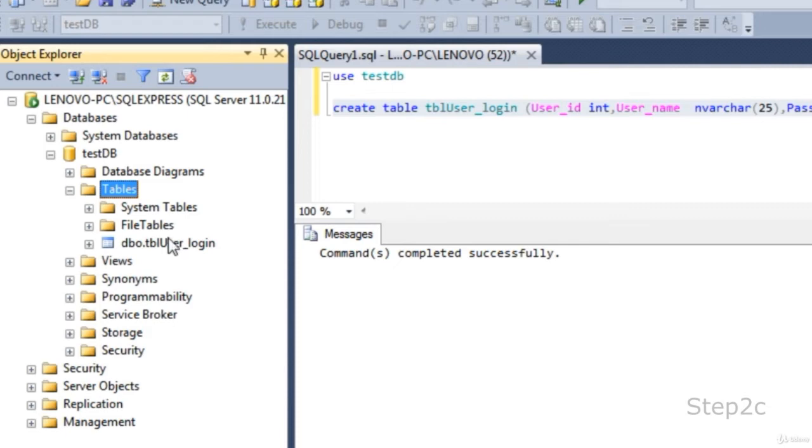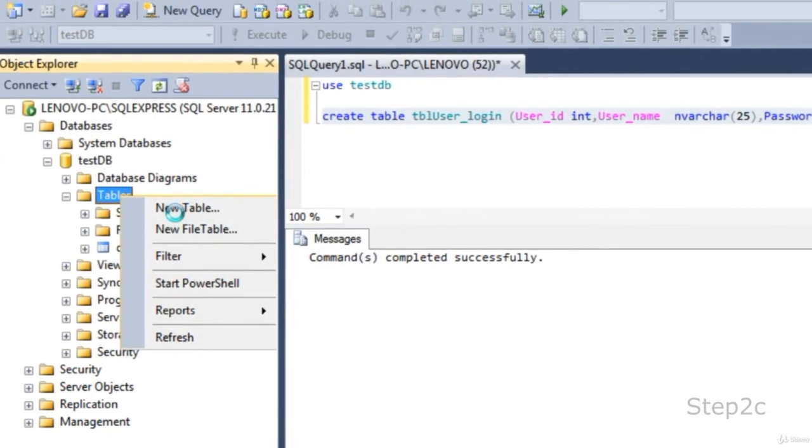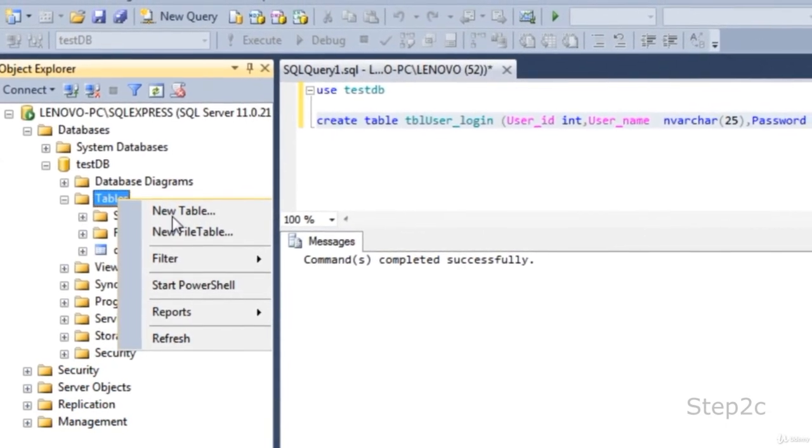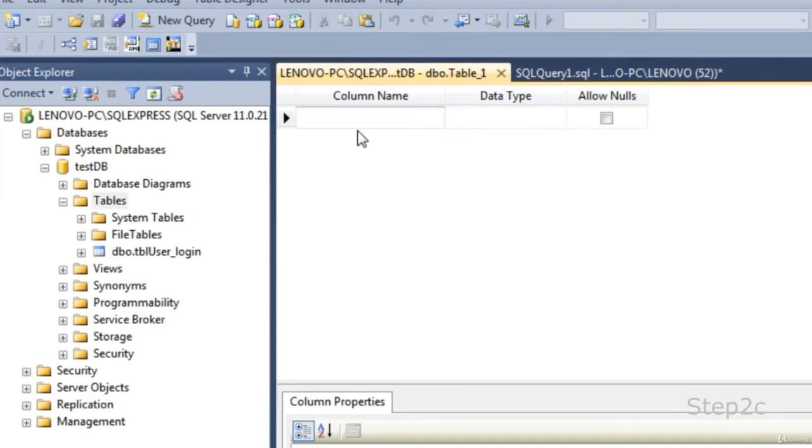Another very important way is you could use SQL Server Management Studio. So select the table and right click, then click new table. So this will ask you to enter the column name. So I am going to enter user ID, which is an integer data type.